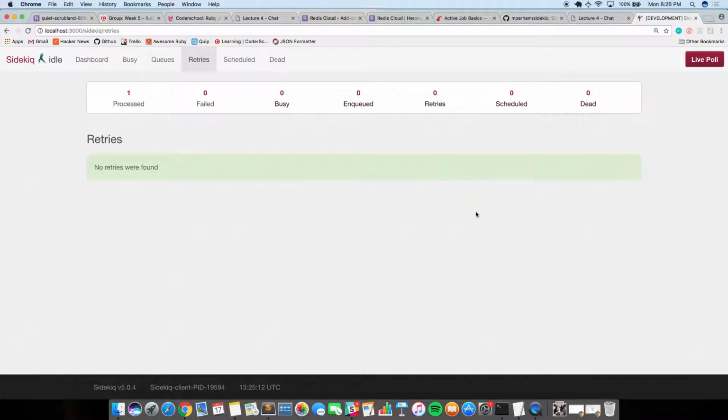Sidekiq Web is useful for looking at all your dashboards. If you deploy this to production, though, what will happen? Any old user can then go to this URL, if they know it exists, and look at all your jobs. So probably not the best idea. You probably want to put this behind some sort of protection.